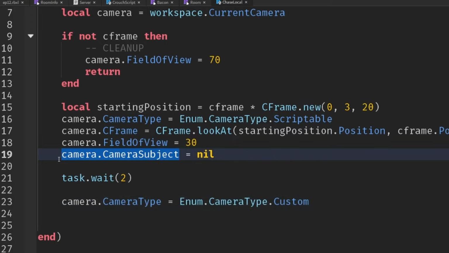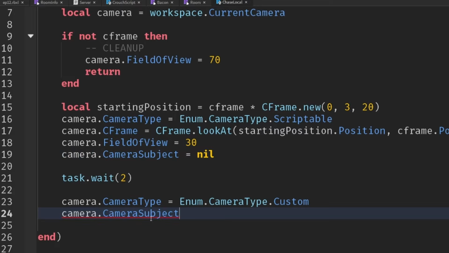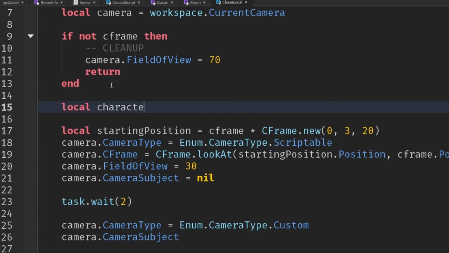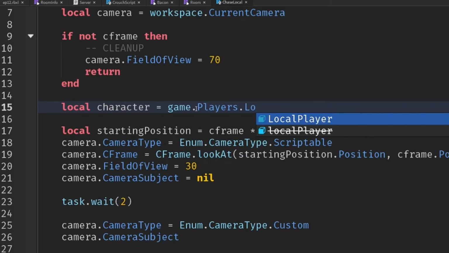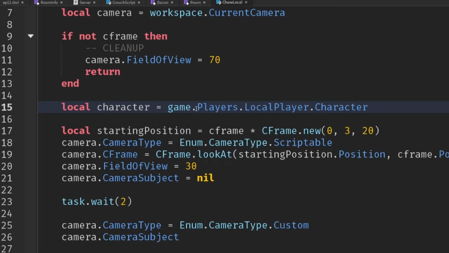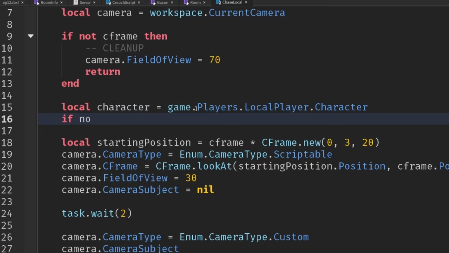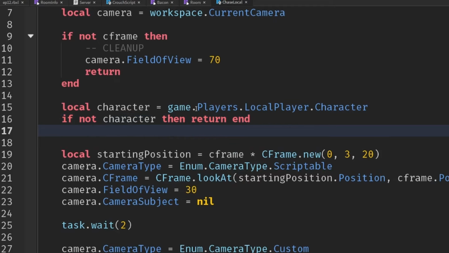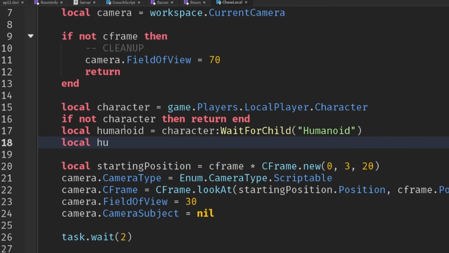Now, in order to set the camera subject, we need the player's humanoid. So let's make sure we're getting their character and everything. So character is going to equal game.Players.LocalPlayer.Character. If for some reason we don't have a character, then we probably shouldn't be trying to do any of this anyway. So let's just return, exit, ignore all of this. But otherwise, let's get their humanoid and their HumanoidRootPart, which we'll just set as root.